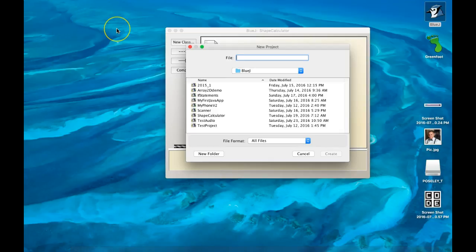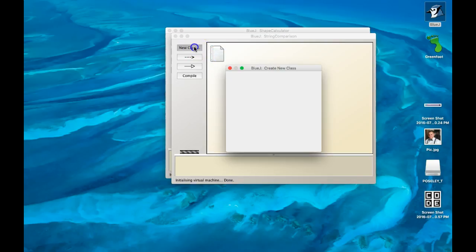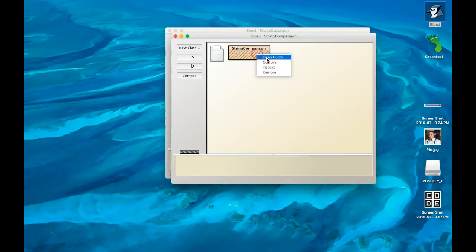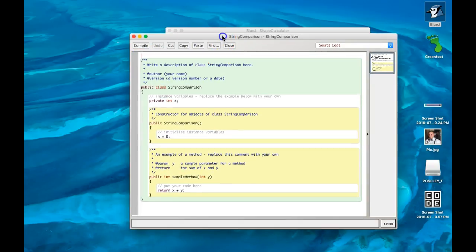We're going to start off with creating a new project as we always do. So go ahead and click new project and we're going to call this string comparison. If you want to call it string if else if or whatever, just going to call it that. And then create a new class, call it string comparison also. And go ahead and open that one up and start with this.